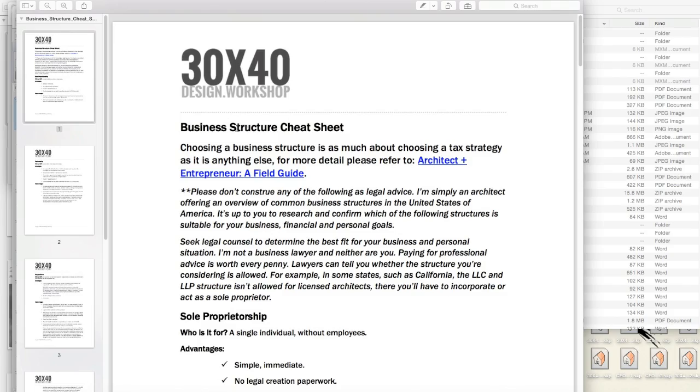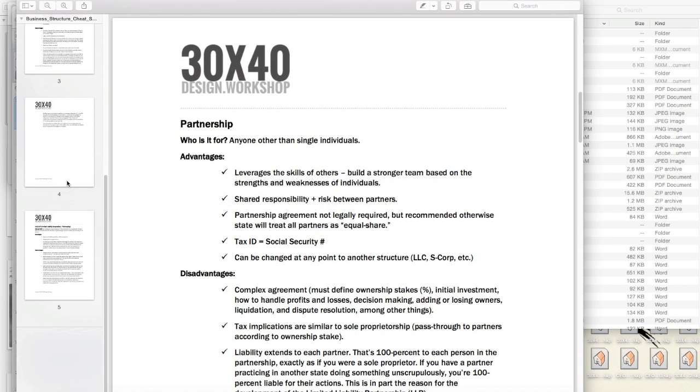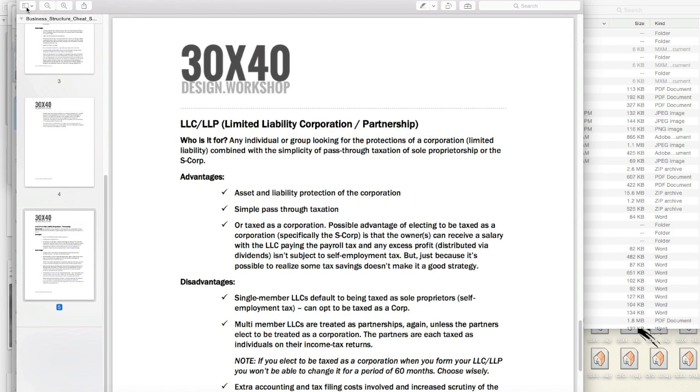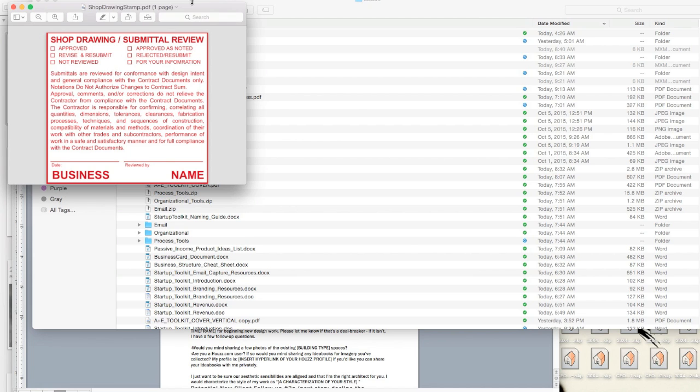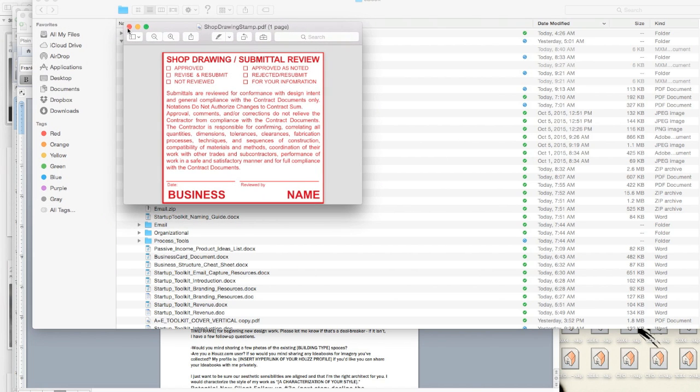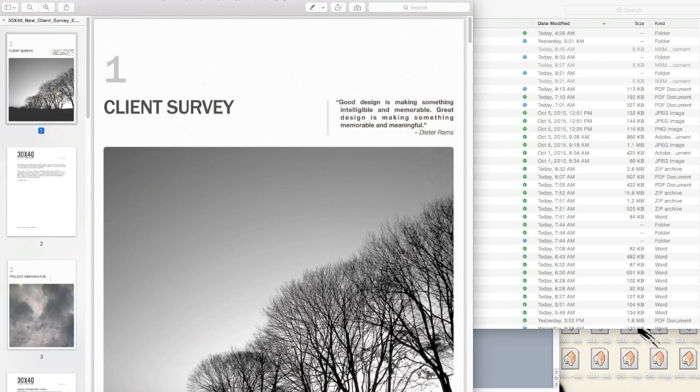Next really important thing is the business structure cheat sheet, and this talks about the different ways to organize your business and why you might choose one over another. Next thing I've thrown in here is my shop drawing stamp, and this is the image as well as a Photoshop file, so you can go ahead and add layers to this, add your digital signature, and then just drop this in on the shop drawings that you're going to be reviewing.